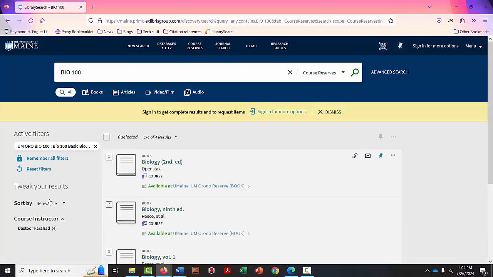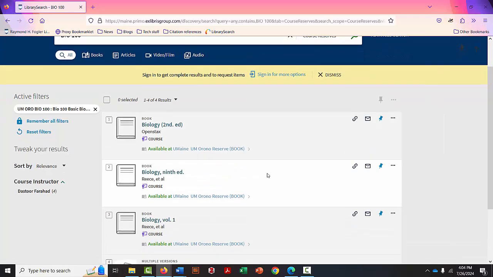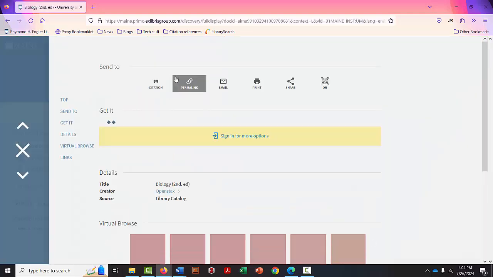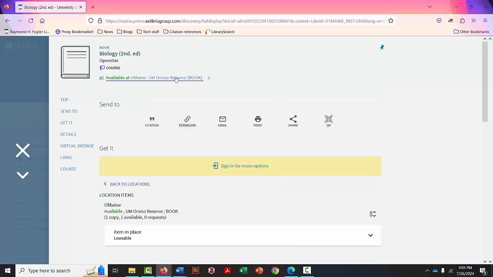Now we've narrowed down the list of course materials to materials for Bio 100 only. You can click on the title of a resource to see whether it's an electronic resource or a print resource. You'll be able to access electronic resources online. To access print resources, you'll need to come to Fogler Library and check out the material. Non-electronic reserve materials can be borrowed from the reserve desk for a total of 4 hours.